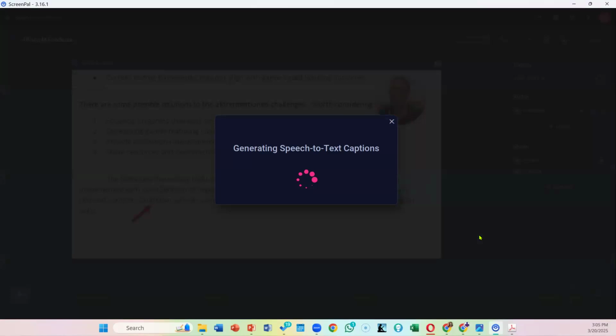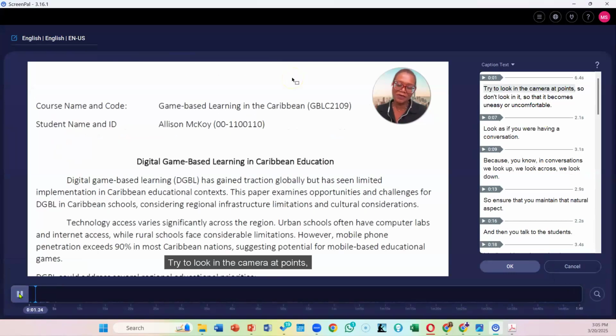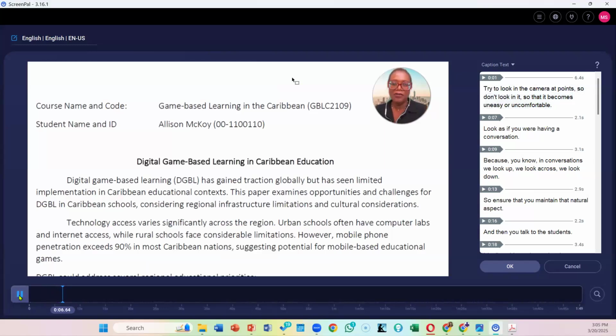So it takes a little while to generate your speech to text. I was saying text to speech. All right. So if you play this button, so you click pause. Oh, let me start at the beginning. To look in the camera at points. So don't look in it so that it becomes uneasy or uncomfortable. Look as, all right. So it gives you that preview.